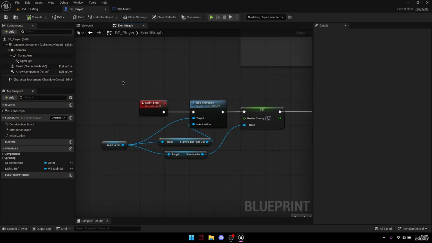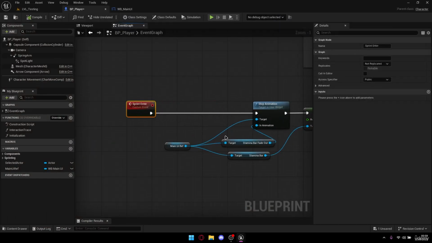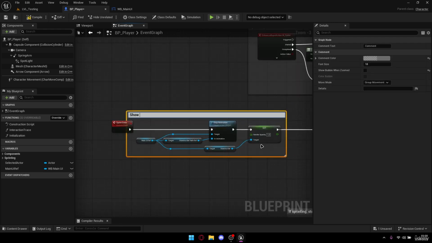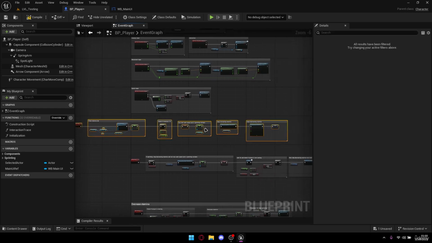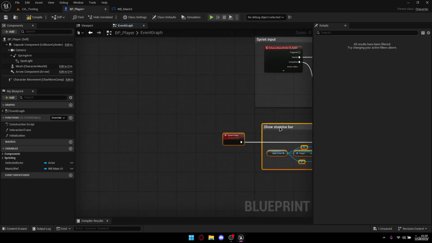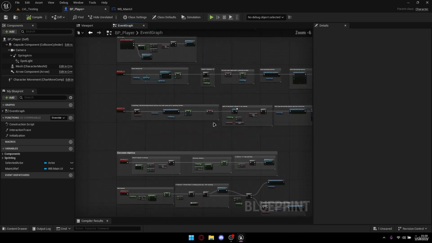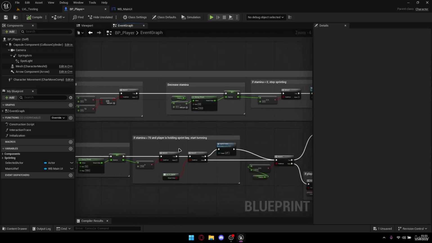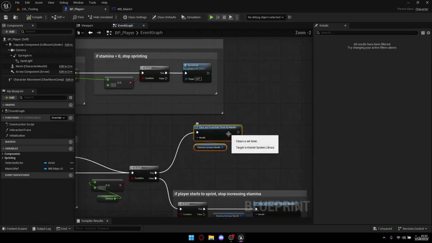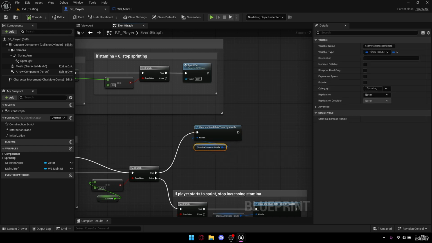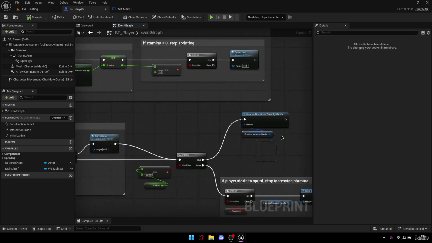Actually, before doing that, I want to comment this out because it is getting a little bit messy. Show stamina bar, just like that. And we can move these things a little bit further. Okay, so I want my stamina bar to disappear only when it is fully regenerated and we're not sprinting. So let's go to our add stamina here. We have this clear and invalidate timer by handle. We are just stopping a timer for increasing the stamina, because here we know that our stamina is fully regenerated.